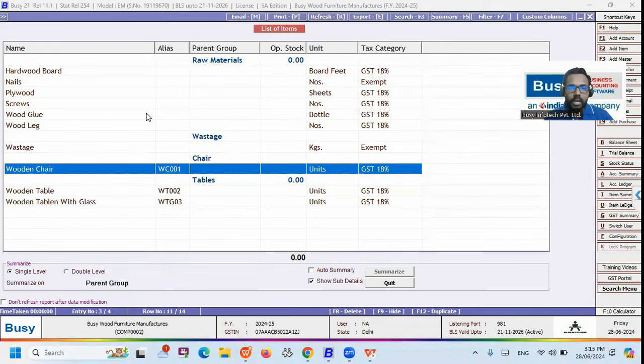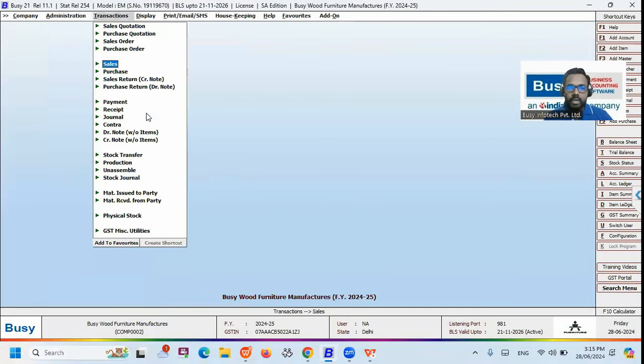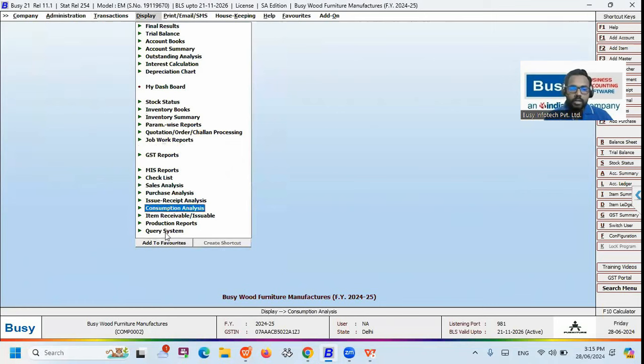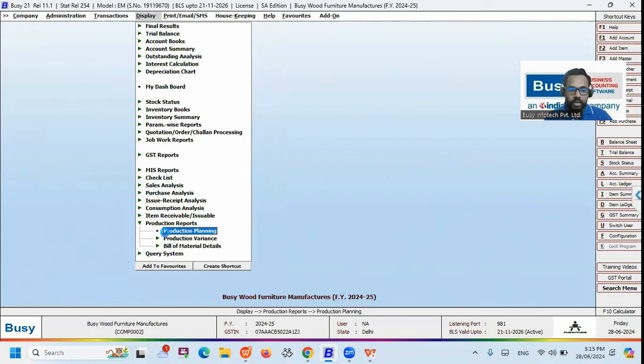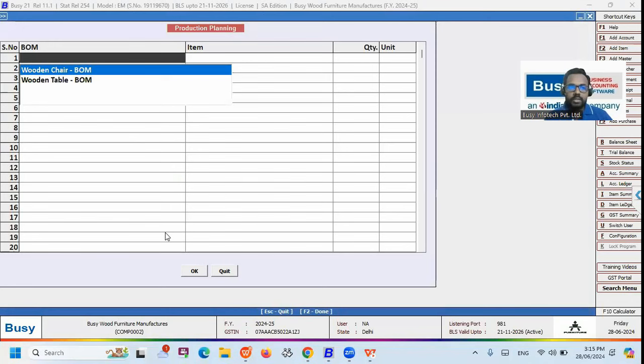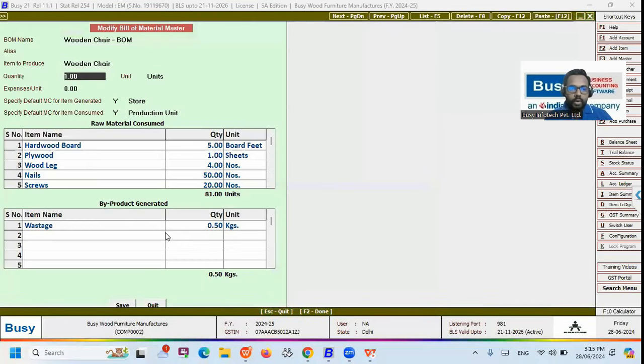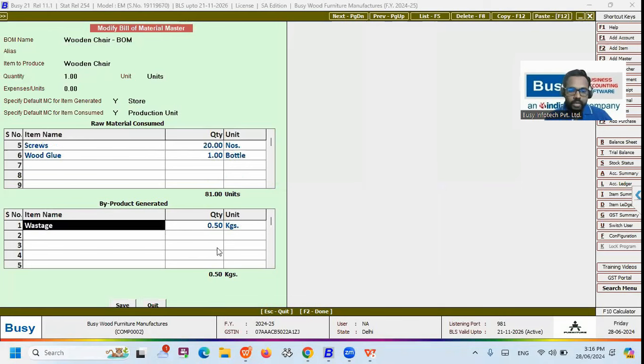Now the production, how it will work, let us discuss. For example, if you want to plan by yourself, you can come here, Production Planning. Various types of production reports are available. If you want to make appropriate planning by yourself, you can use this production planning functionality and select the BOM name. The BOM that we created here is the BOM wooden chair. To produce one wooden chair, we need this many raw materials: hardwood board 5, plywood 1, wood leg 4, nails 50, screws 20, wood glue 1. And you can enter the wastage quantity also.